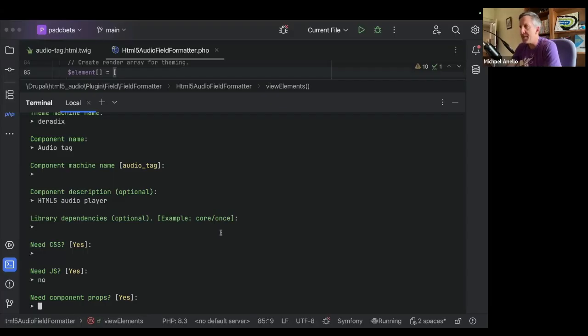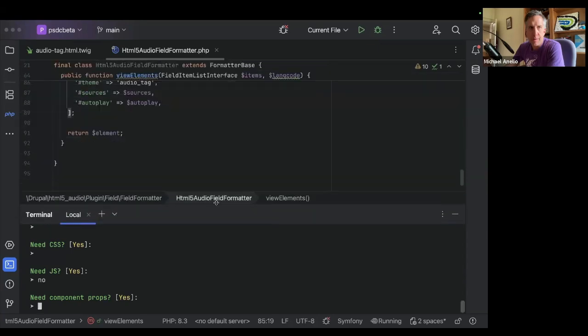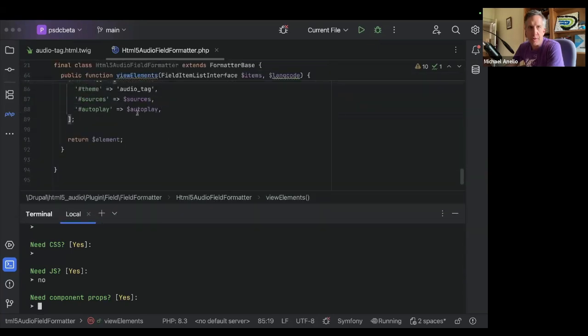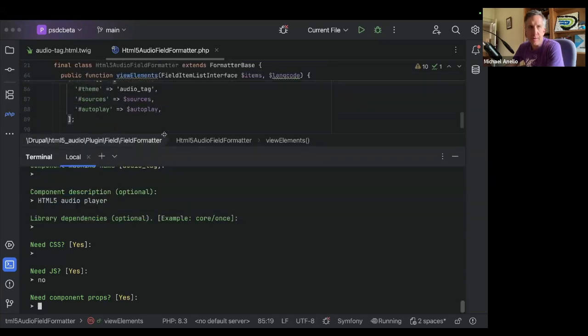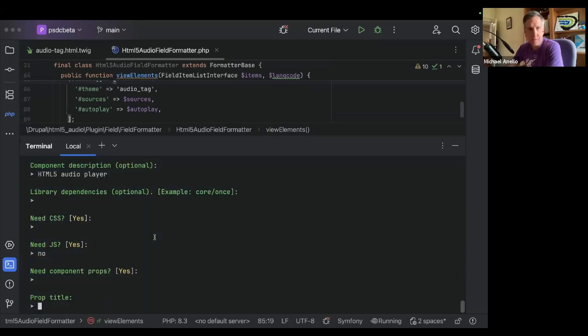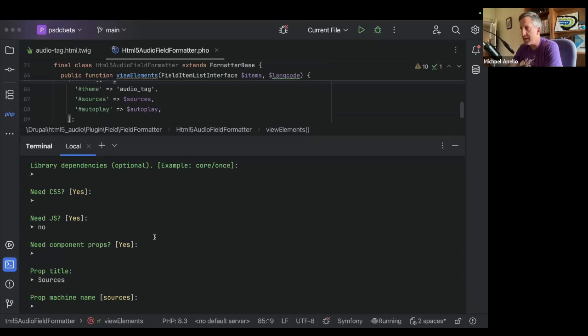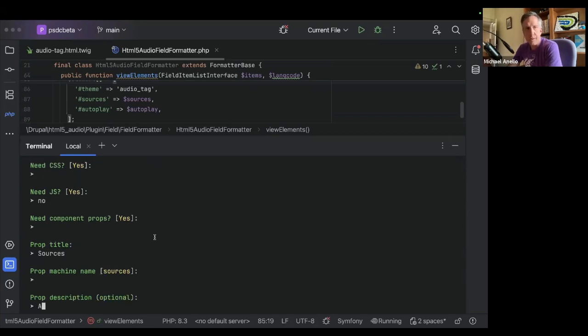Do we need component props? Yes, we do. And we already know what they are. Right? Sources and autoplay. Those are the two we need. So we'll say yes. Prop title, sources, machine name sources, that's good. An array of audio URLs and their MIME types.